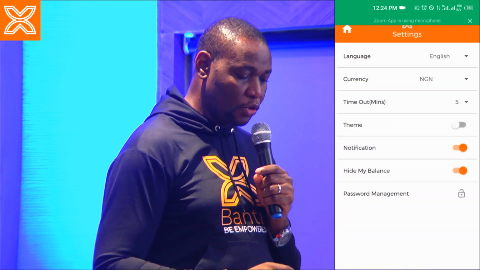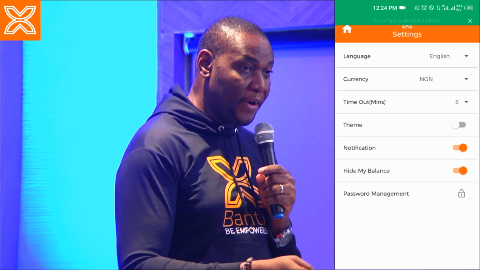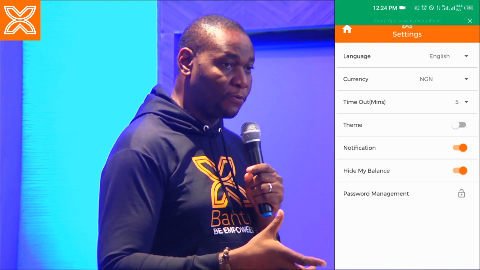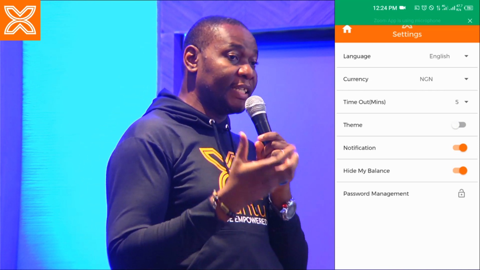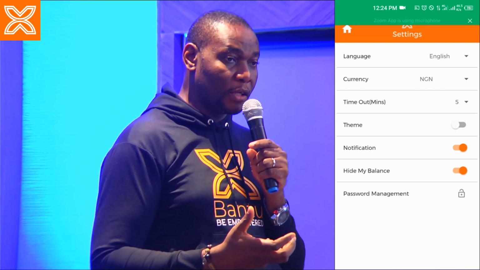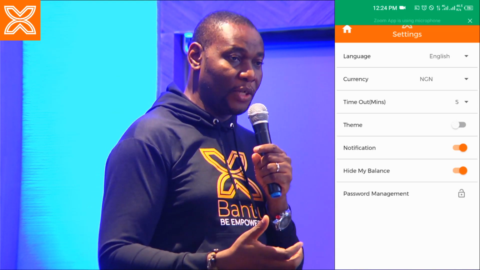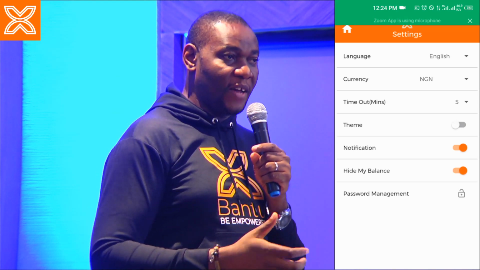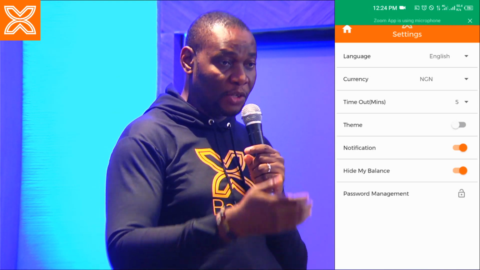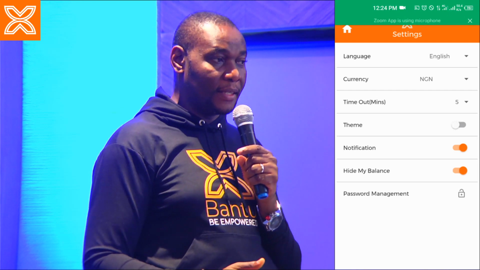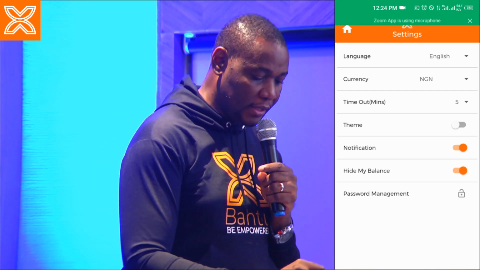So the next thing we look at is the settings. On the settings, you can select the language you want to show. You can select the currency that you want your portfolio to be displayed in. Mine is displayed in Naira because this app automatically detects where you are, any part of the world. It detected that I'm in Nigeria. That's why it's showing my assets in Nigerian Naira. If I happen to be in Ghana, when I open my app, it's going to show my portfolio in Ghana cedis. But I have the liberty to actually change to whatever currency I want.